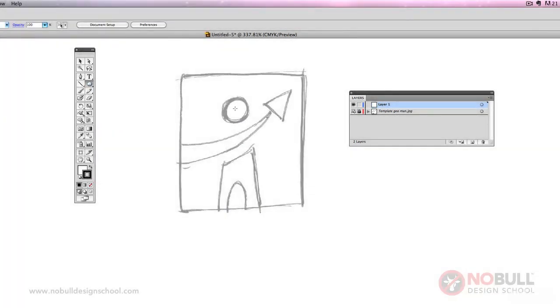So for the head, I just do a circle, and to get it so it starts in the centre there, I hold down on a Mac, Alt Shift, and then use the circle tool. On a PC, I think it's Command Shift and drag. So that's the circle. Now to create this piece, I'll use the pen tool.